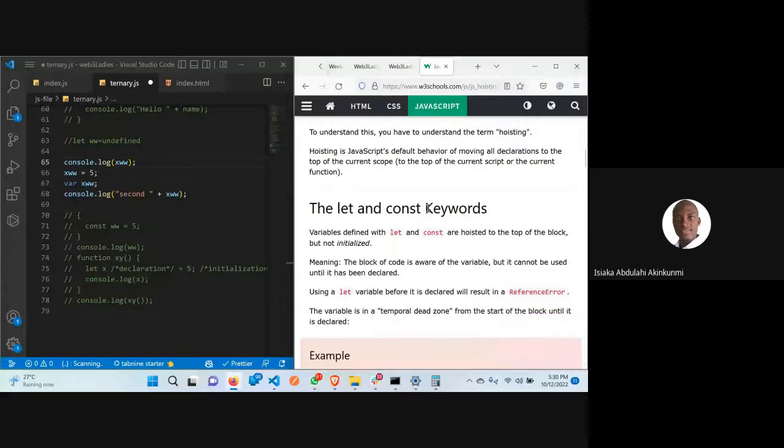Please, do you have any question as regards this? Yes, please. Okay, so does that mean hoisting is the computer or the browser's behavior, that it automatically places the declaration at the top, or do we have to do that?